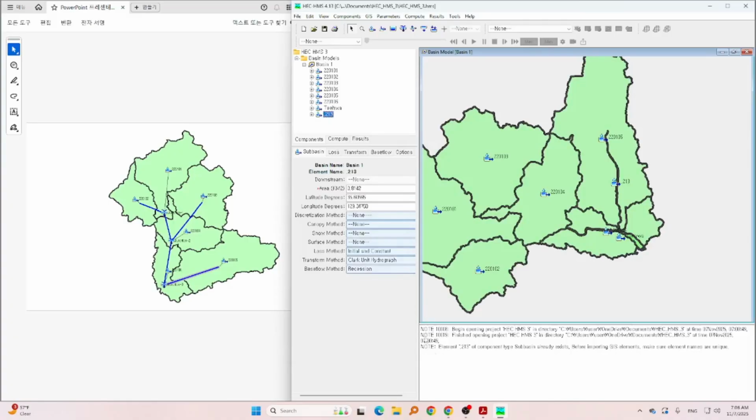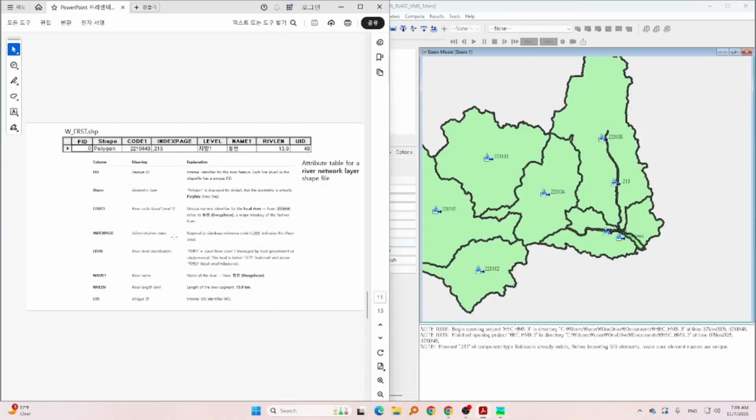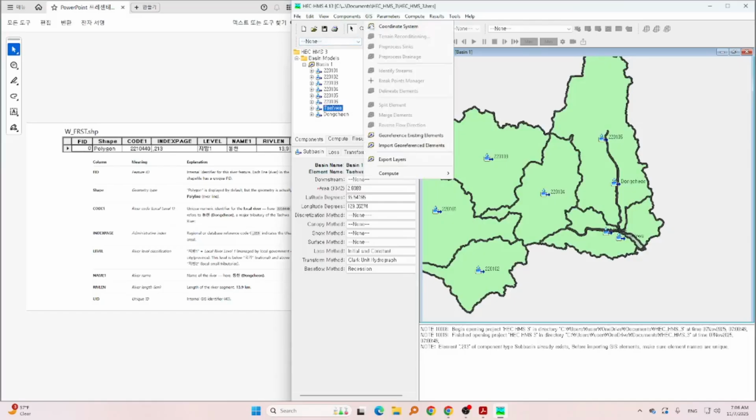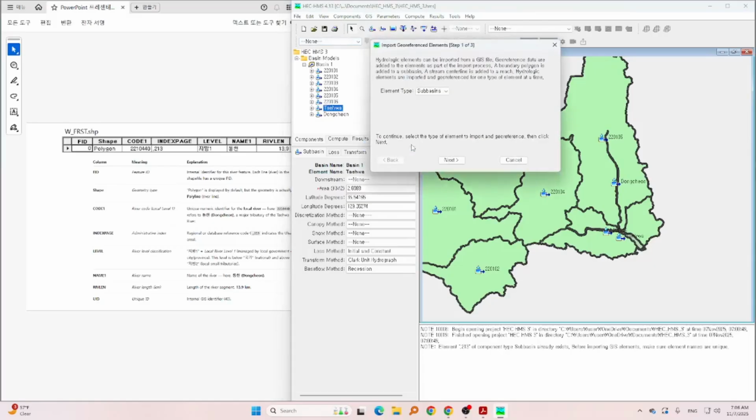But let's change this. If you remember FRST, the name was Dongcheon. So just right click on 213, rename, and let's type in Dongcheon like that, D-O-N-G-C-H-E-O-N. And for Taehwa, it was T-A-E-H-W-A.